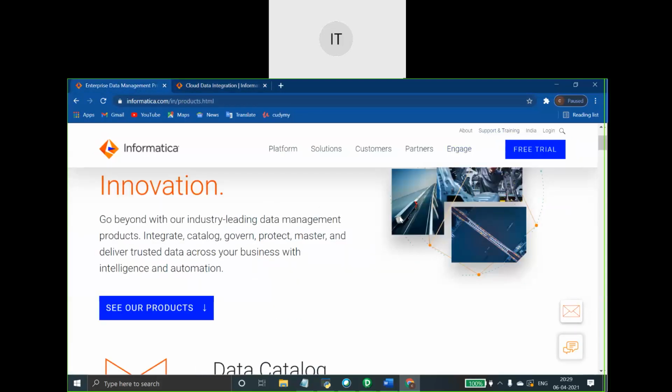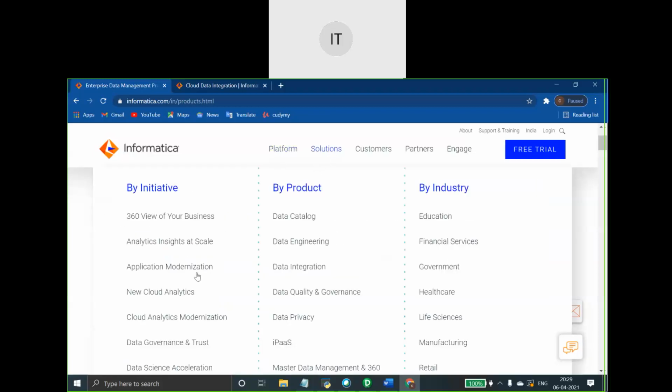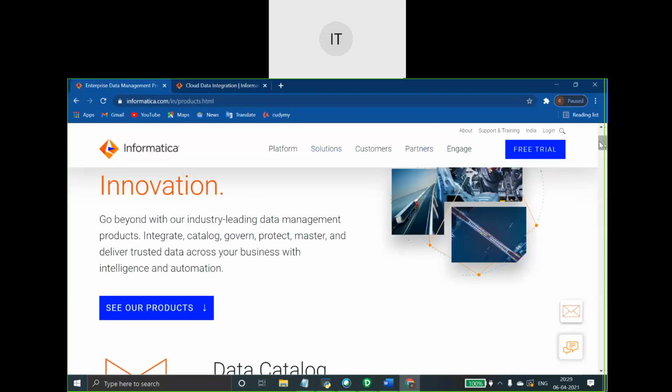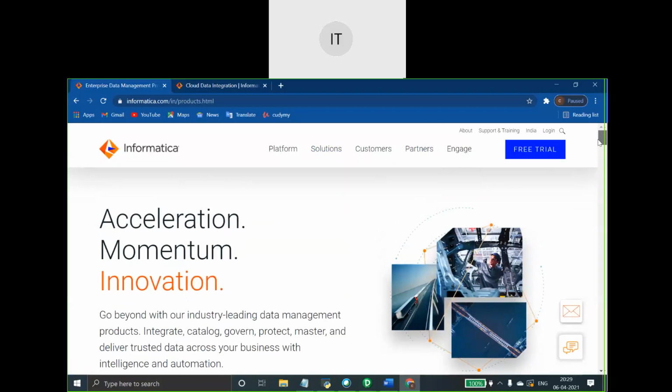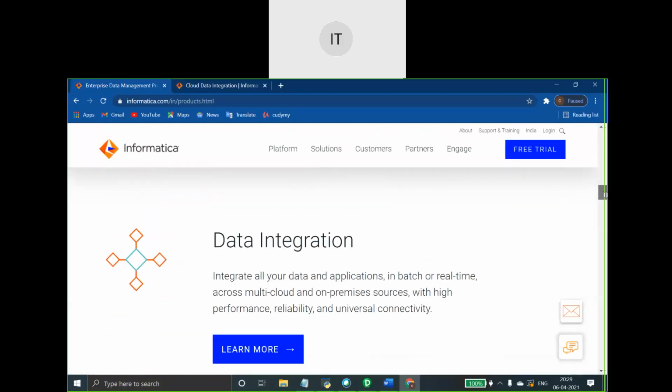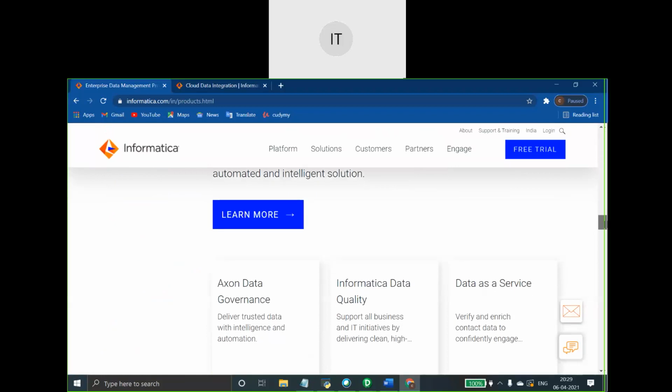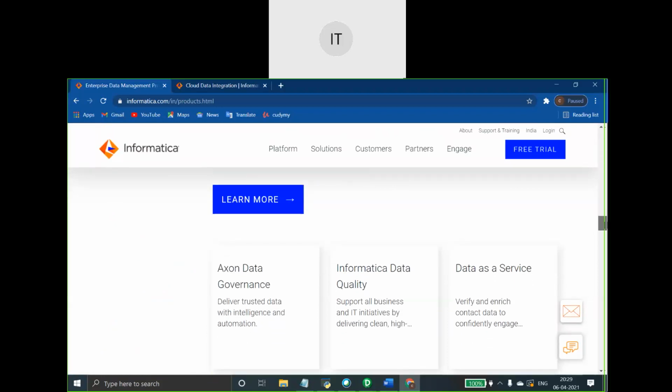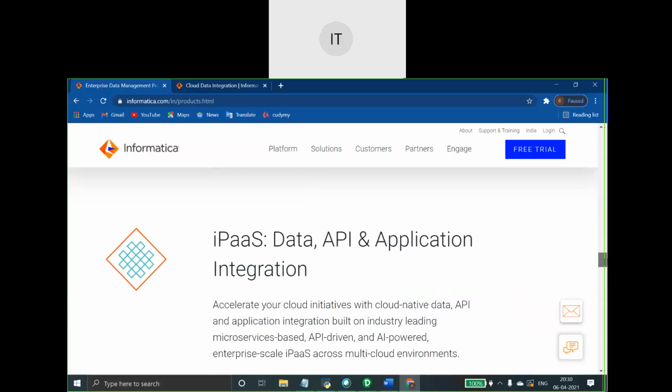These are the tool's scope. Once you learn Informatica, you can see the solutions. These are the industries using it: education, financial services, governments, healthcare, life sciences, manufacturing, retail. They have even added artificial intelligence and big data here. All components have been added in the Informatica tool, so that's why you have a very good scope after learning this.